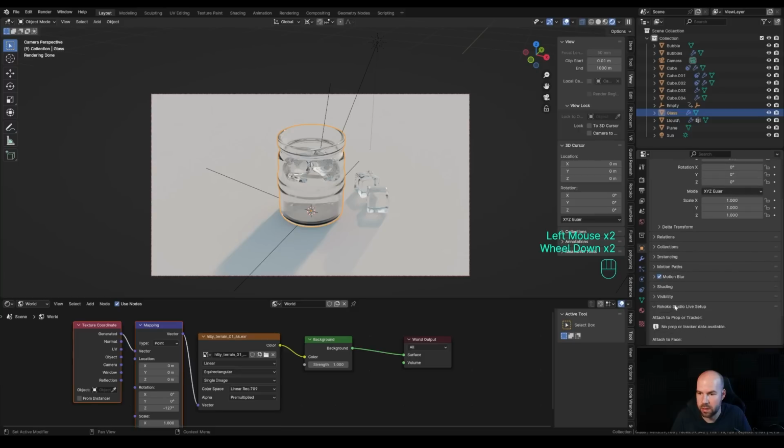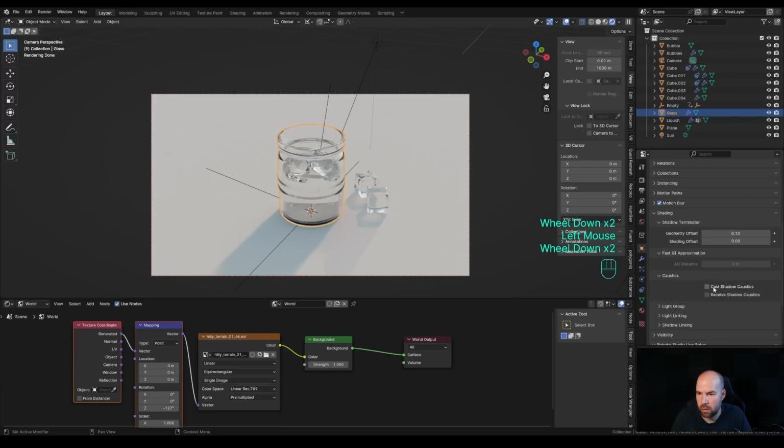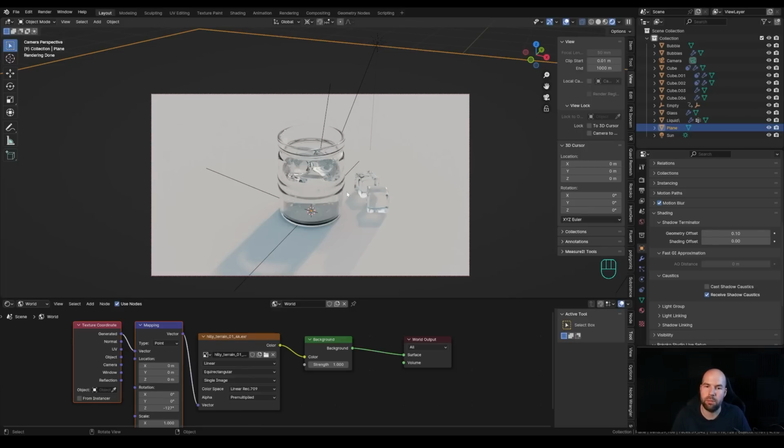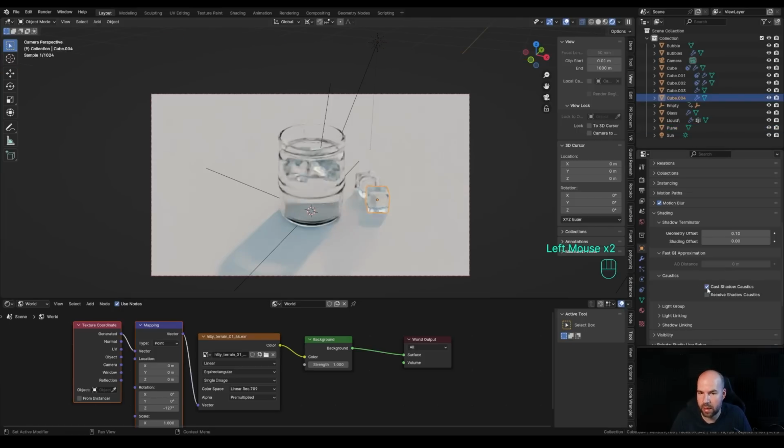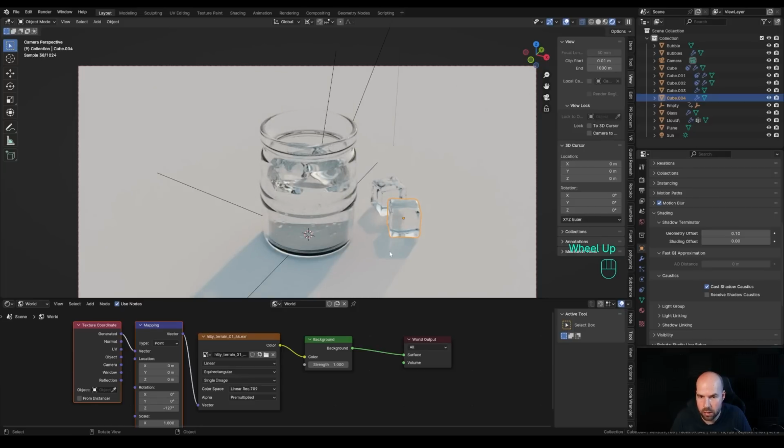And in the object settings, go to shading and enable cast shadow caustics. And then on the background plane, we need to enable receive shadow caustics. And now you can see we have this effect right there. And now depending on how complicated your glass model is and how many refractions are happening, these caustics will behave accordingly. So we can do the same for the cube. We can cast shadow caustics, and you will see this is now a little bit different. You can see the caustics are a little bit more sophisticated here.